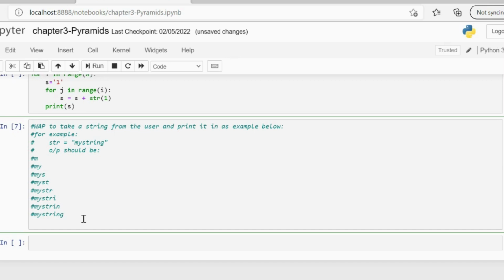So, the question is: write a program to take a string from the user, that means at runtime, and print it in an example format. Okay, and for example, if I'm taking a string as my string, then the output should be something like this.